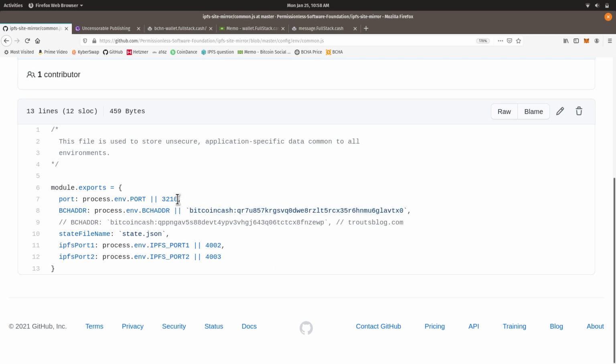There are a few other settings, like this is the ClearWeb port that it serves the ClearWeb website over. This is the TCP port for the IPFS node that it starts, and this is the WebSocket port for the IPFS node. Generally you don't need to change those unless you really know what you're doing. This is really the only thing that you need to change, this address right here.